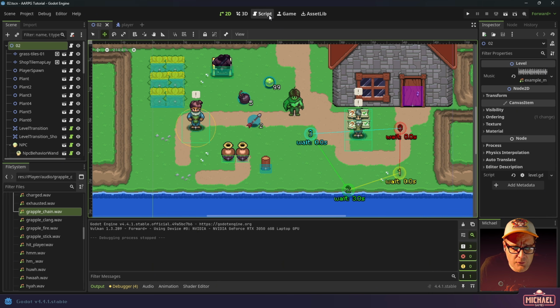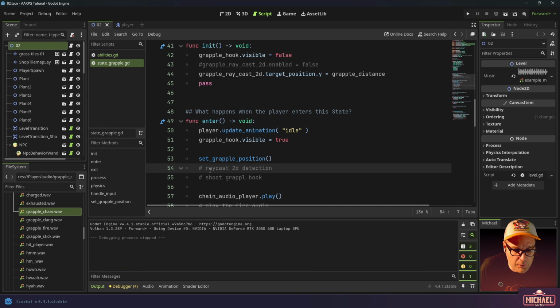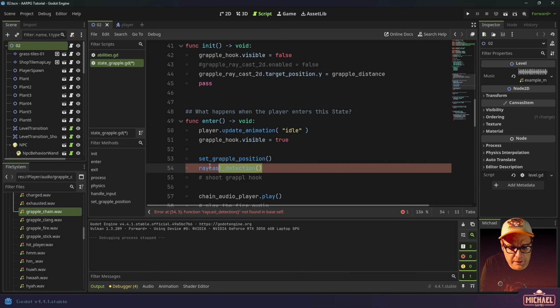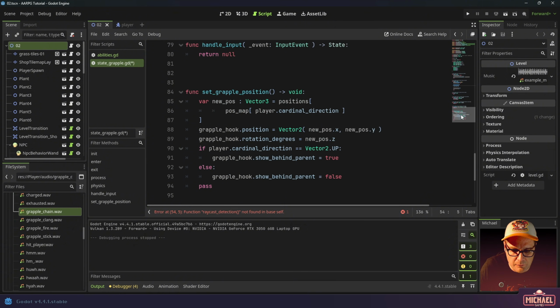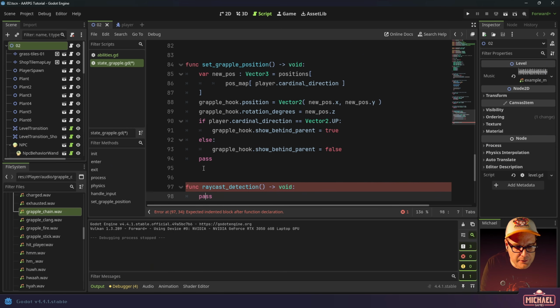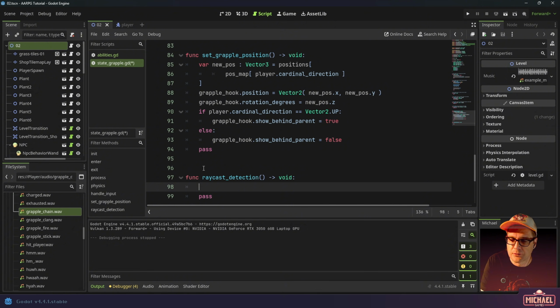Okay, so I've devised a simple, clever way to work around this, and we're going to implement that in our Raycast 2D detection function. So let's go ahead and create this. I'm going to call it Grapple Ray Detection, maybe. Yeah, we could just call it Raycast Detection. I don't care. So we're going to use a function to set the variables that we need on this, and obviously, we need to create that function, so we'll create it down here. We're not going to return anything. We're just going to run some logic and do some checks.